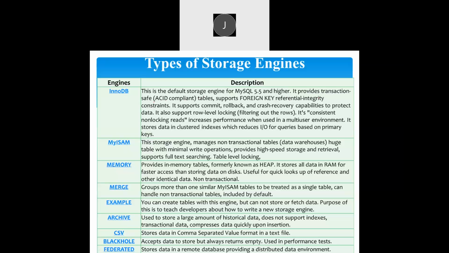It defines how the transaction will happen. It is ACID compliant, so tables will be ACID compliant. The foreign key will support referential integrity. It means whichever table the foreign key is referring to, that table's information has to be present. Likewise, it will support commit, rollback, and crash recovery.